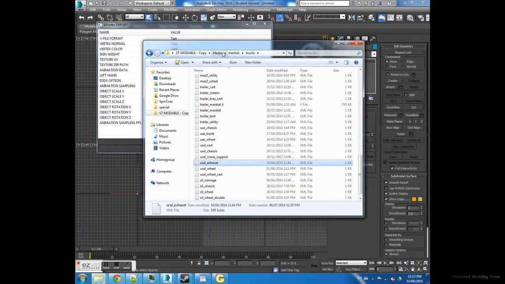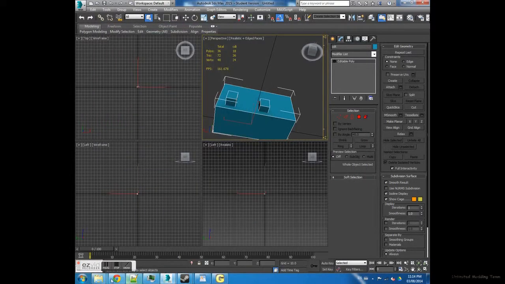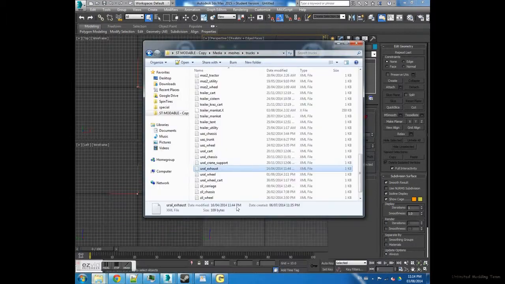Now the next piece here is, now we need to go into our meshes, media, meshes, trucks area. Best thing, what I normally do is I'll go in here and oh, I've got to press OK on that.